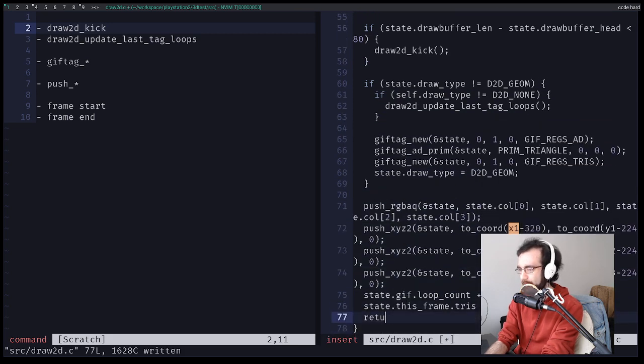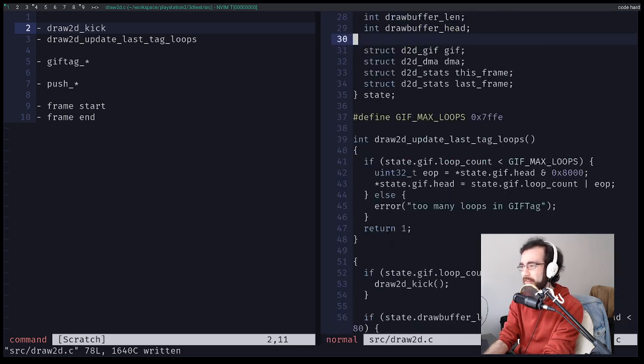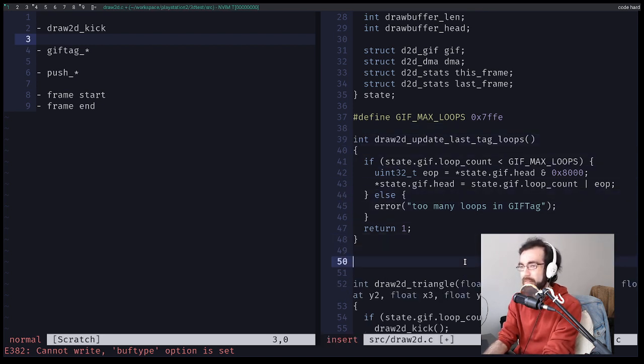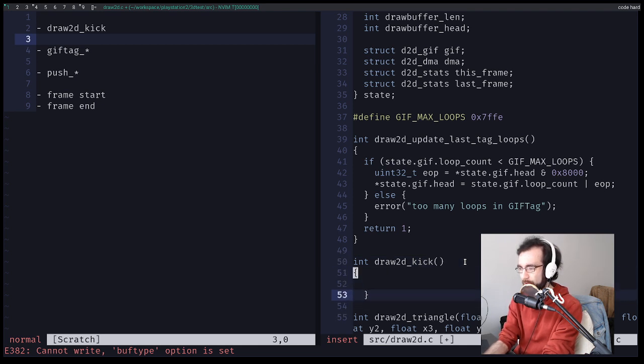We'll do the same here. Return 1. Perfect. Okay, so that looks a lot more elegant than it did in Lua, which is no shock, right? This kind of bit manipulation is not well suited to Lua. Now we have this next function, Draw2D kick. This is going to be pretty simple.